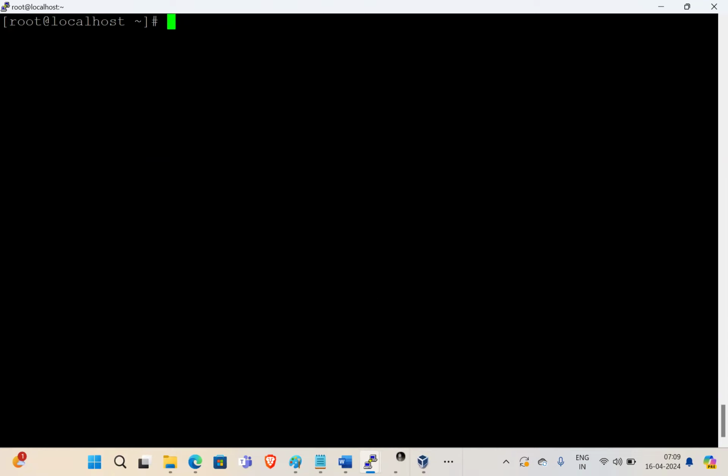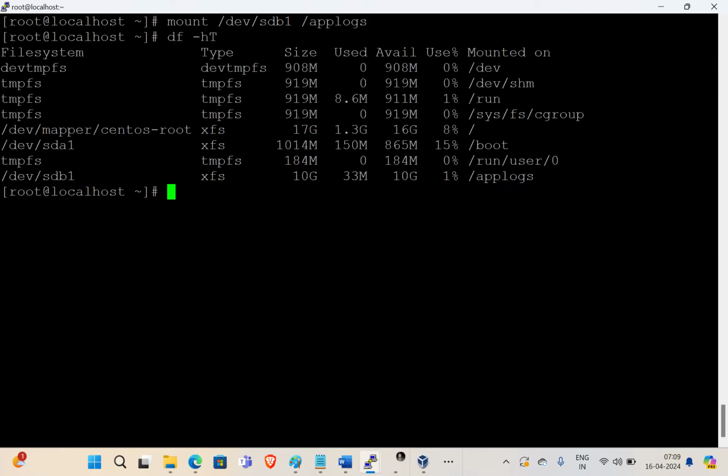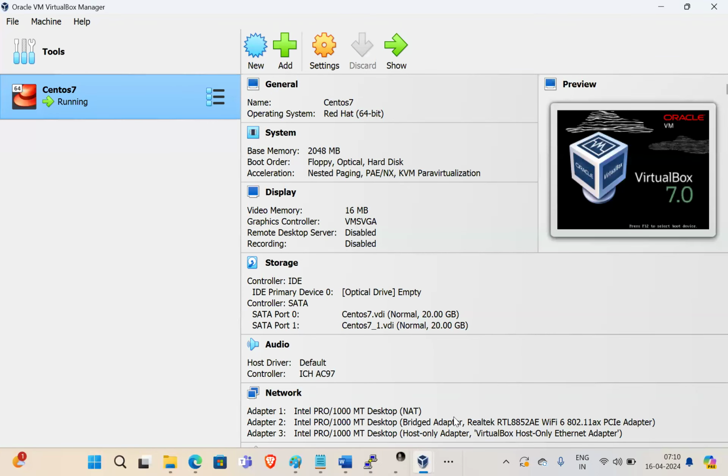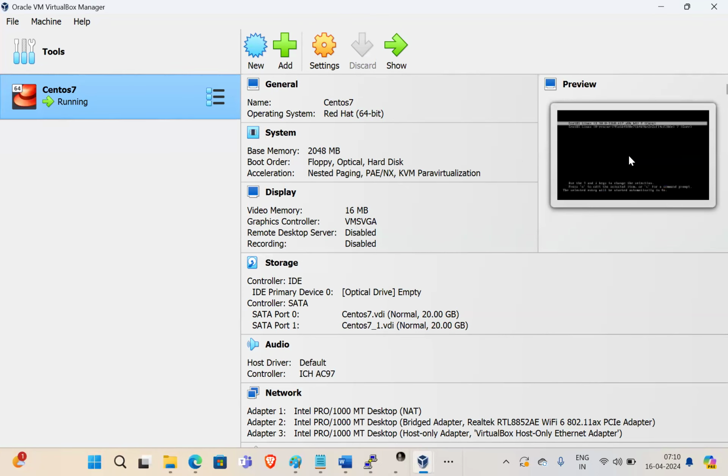Or else, let me mount /dev/sdb1. So what is the directory, guys? App logs. It's df -h. Yes, app logs is mounted at system running time. I'm rebooting the machine. Let's check if the mount point is available after restarting the machine or not. Yeah, it is restarting.